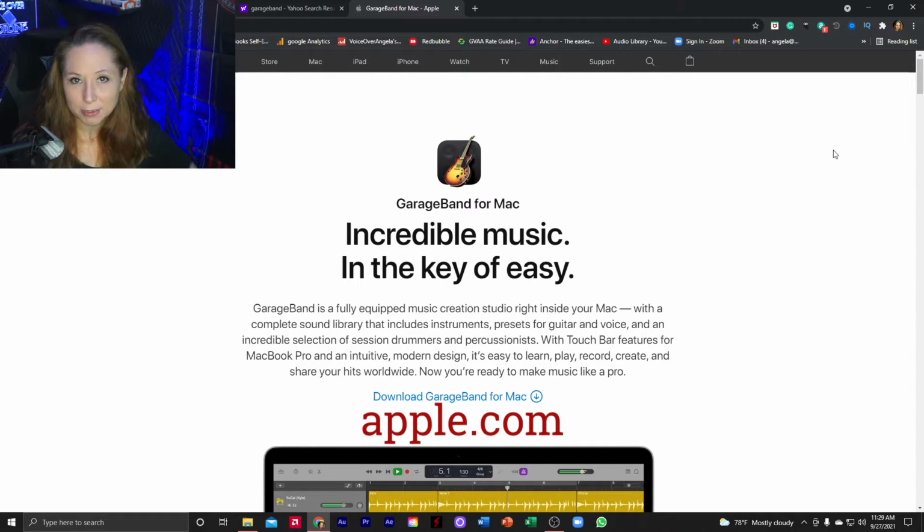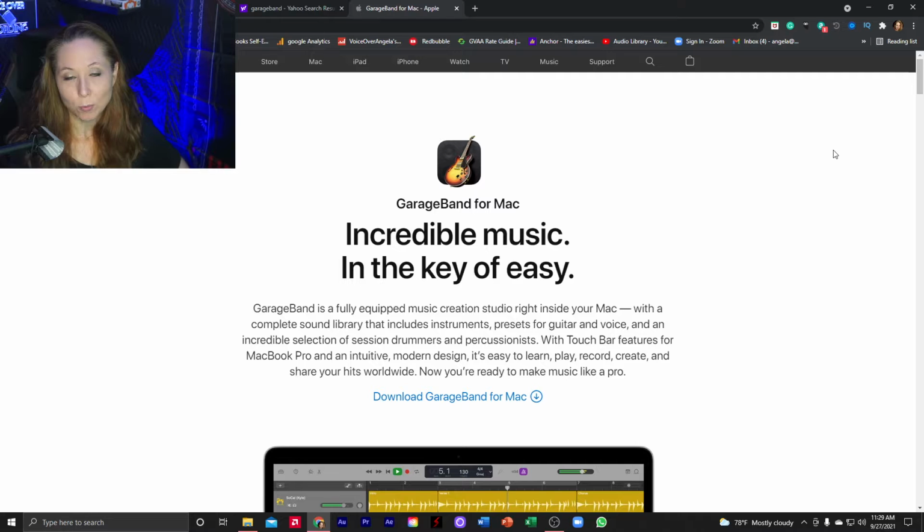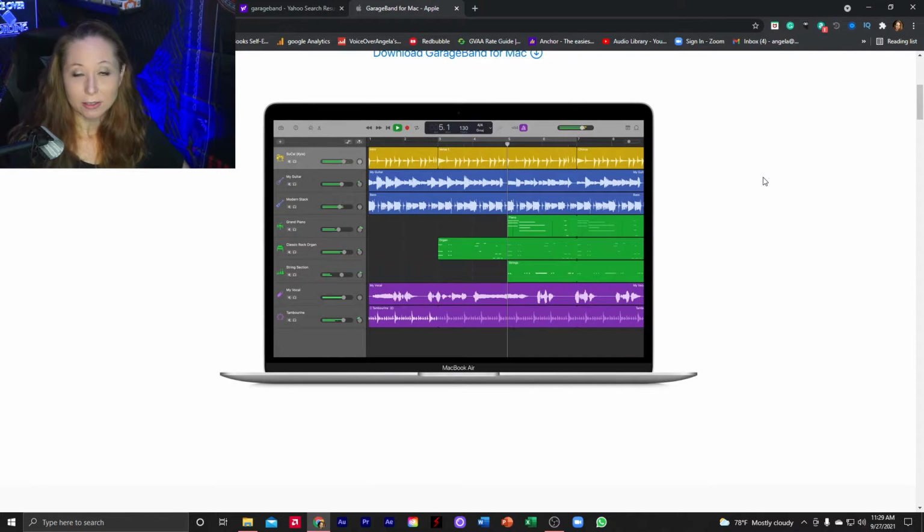And I could be completely wrong, but I think GarageBand comes with Mac products. Don't quote me on that. I'm not entirely sure. It looks like it may be free to download, but again, it does not work with Windows. It is intended for Mac, and it is used by not only voiceover artists, but music producers and podcasters alike. But it looks like it has a lot of the same elements that Adobe Audition does. I've never personally used it because I am a PC user, but it looks like it would be fairly easy to learn and understand and to use.